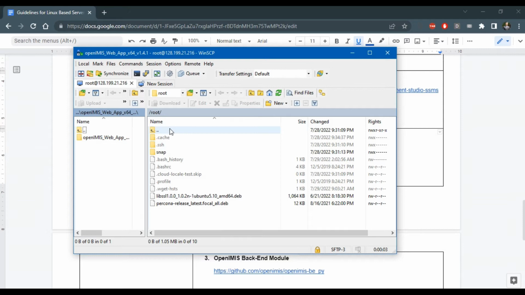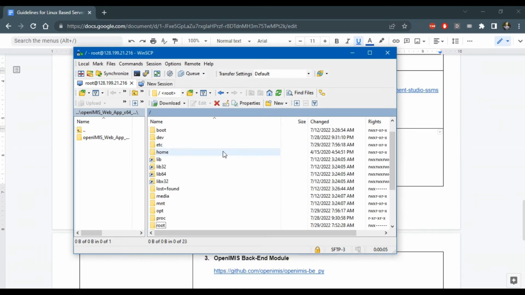and you can see that it's showing you the Linux-based server directories of different folders and subfolders with system files as well.